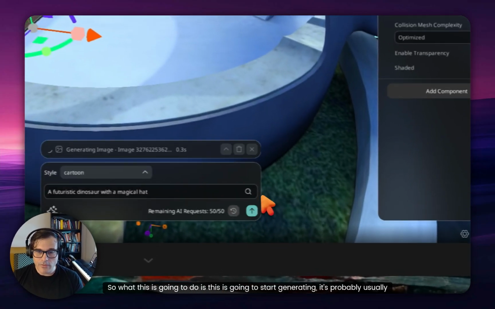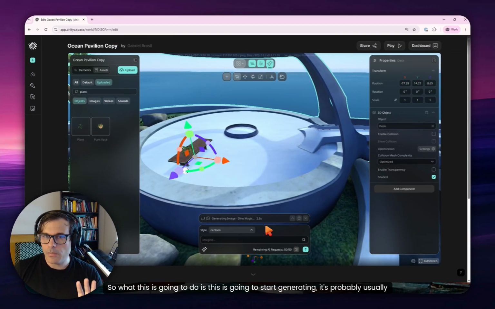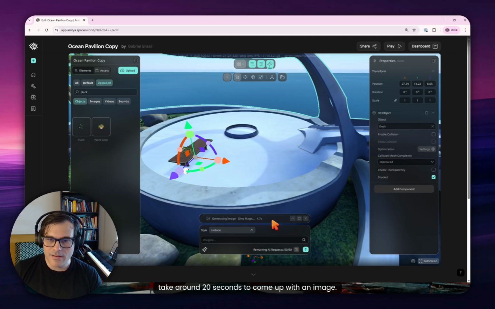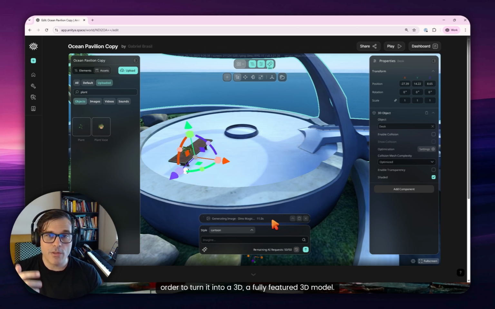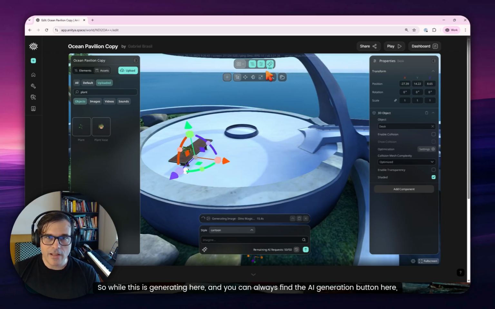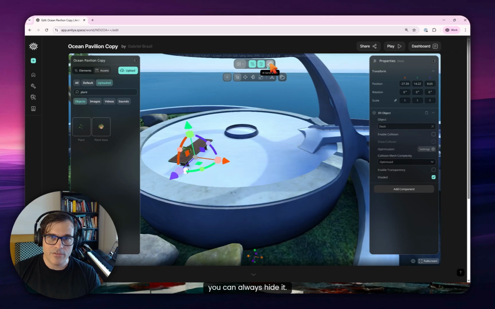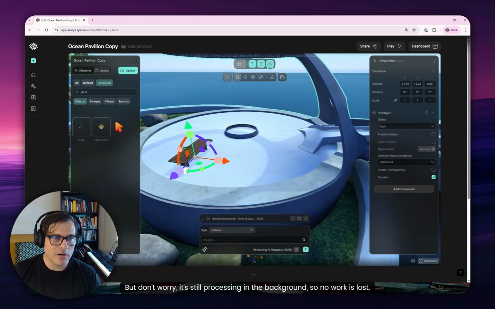So what this is going to do is start generating. It usually takes around 20 seconds to come up with an image. And this image is going to be the preview that you're going to be able to select in order to turn it into a fully featured 3D model. So while this is generating here, you can always find the AI generation button here, and you can always hide it. But don't worry, it's still processing in the background, so no work is lost.